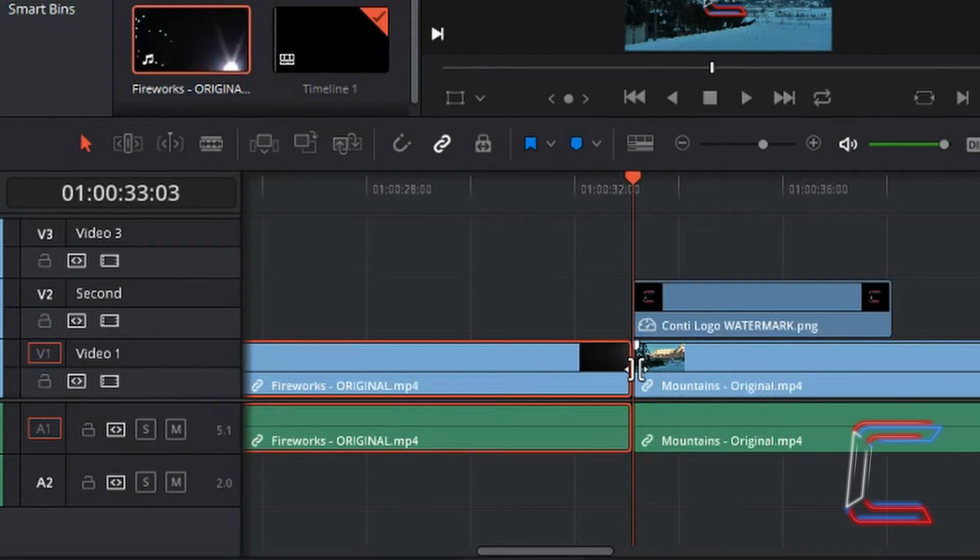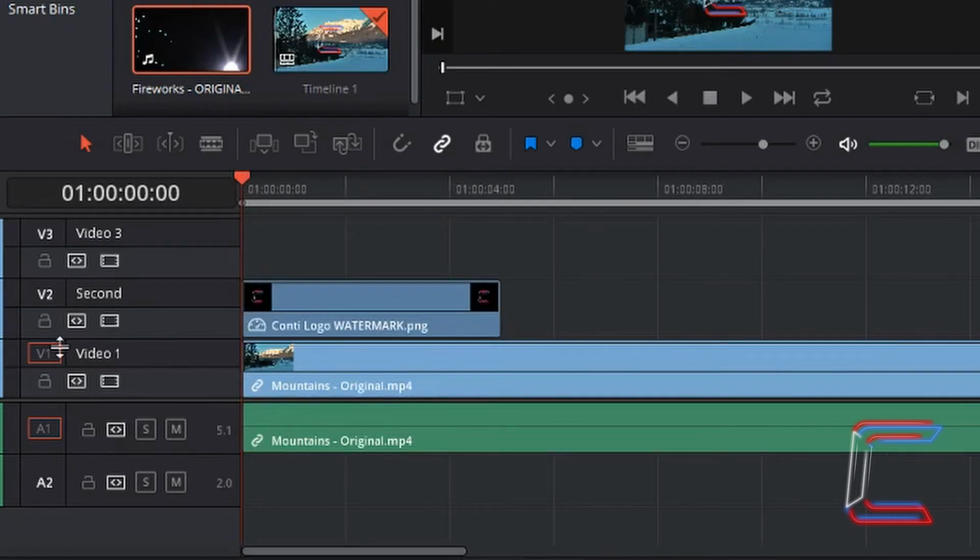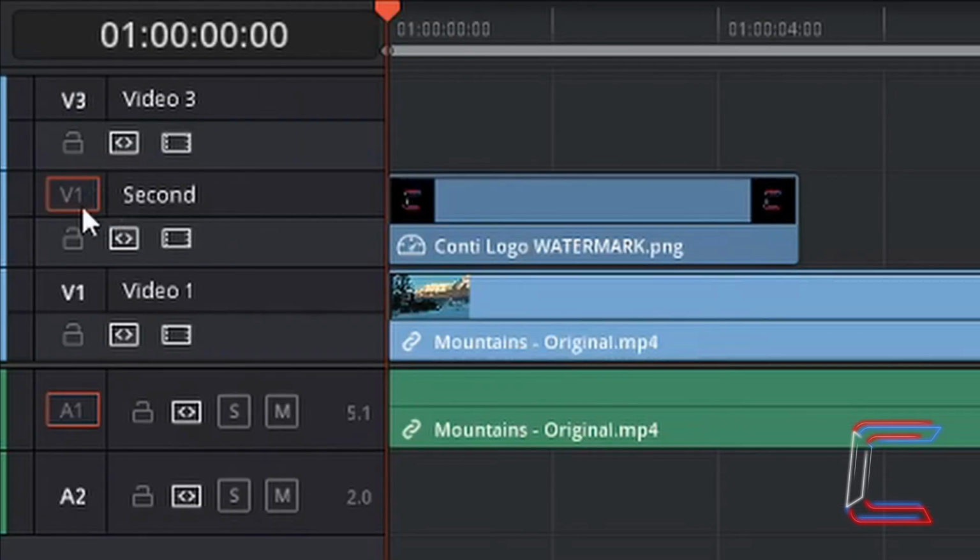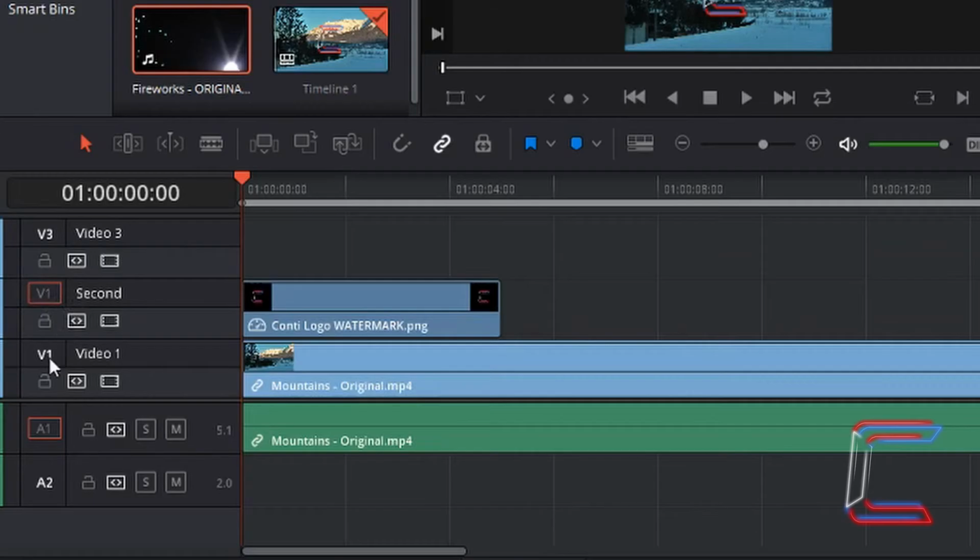If I press Ctrl and Z again to go back to its previous state, this time what I'm going to do is select V2. Now the V2 has disappeared and I have the V1 with the red rectangle appearing here. The other 2 video tracks remain in their original state.